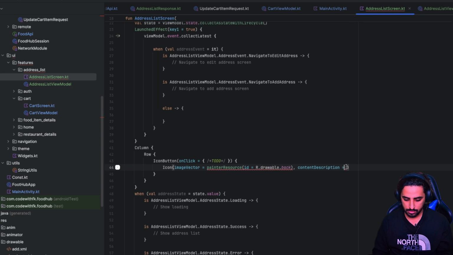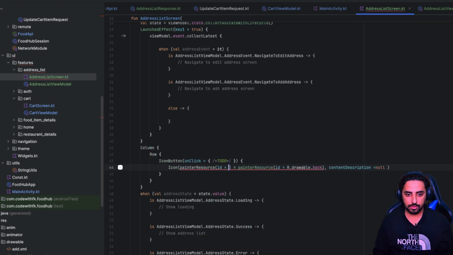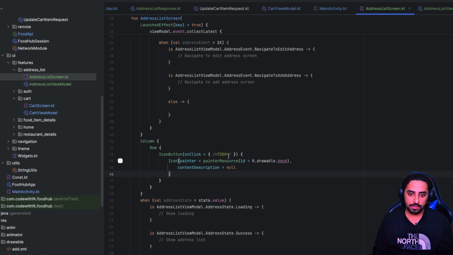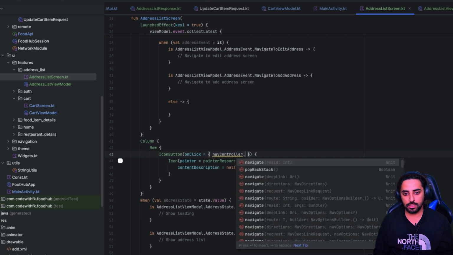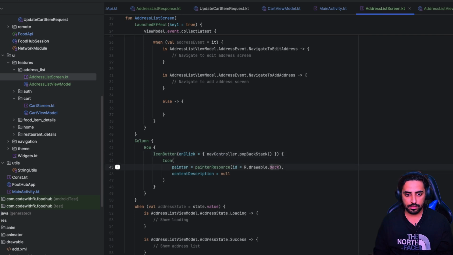Right, content description should be null. That is going to be painter resource. Now okay, now we have this thing. When it's clicked, which means now we need to pop backstack for this.